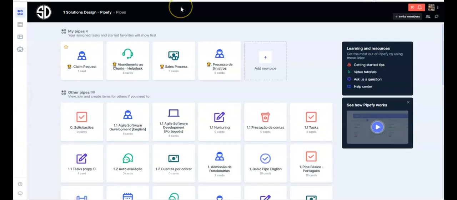Cool? And this is your organization, where you find all your pipes that you have access to and the ones you don't have access to. And pipes is the name we give to the processes inside Pipefy. In the sidebar on the left, we also have this database that will centralize some information of your process. We can register clients, suppliers, products, and so on.